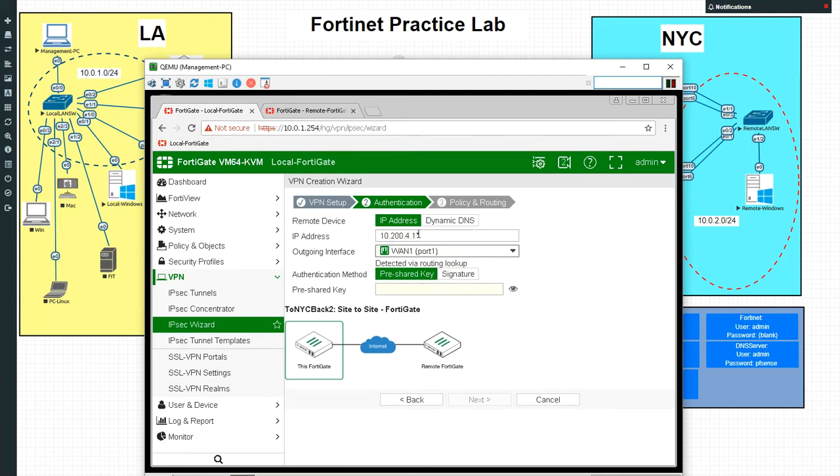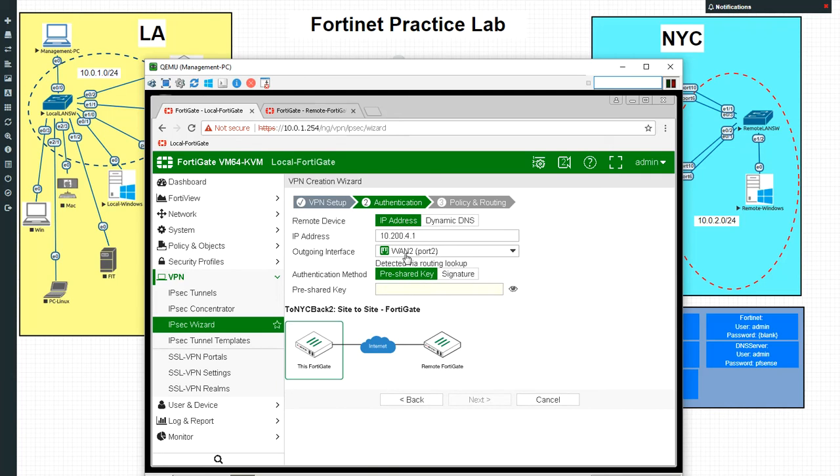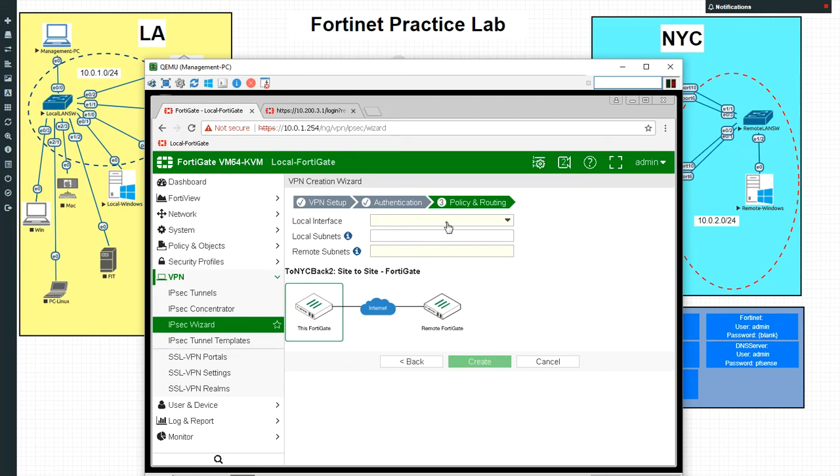10.200.4.1. All right, see how it wants to go out port 1. I'm going to go like, no, you know what? WAN 2 is going to be okay. And then I'm going to say password. Double check myself. There we go. All right. Then for my quick mode selectors.